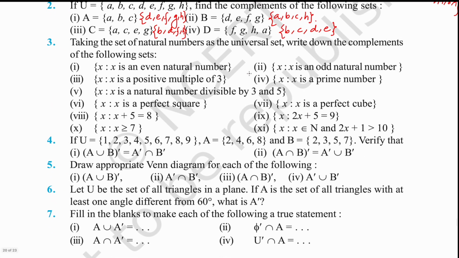Taking the set of natural numbers as universal set, write down the complement of the following sets. So X is an even natural number.